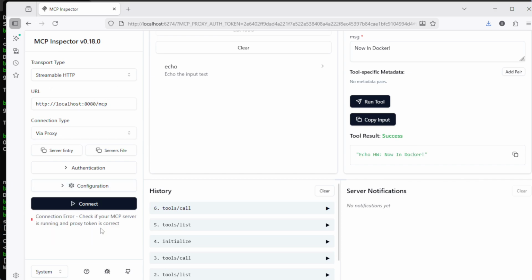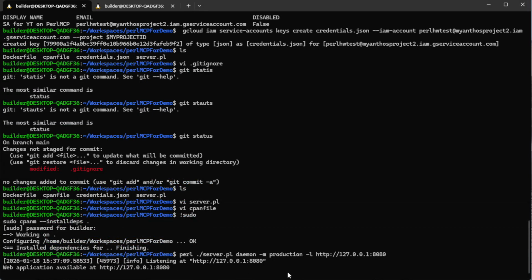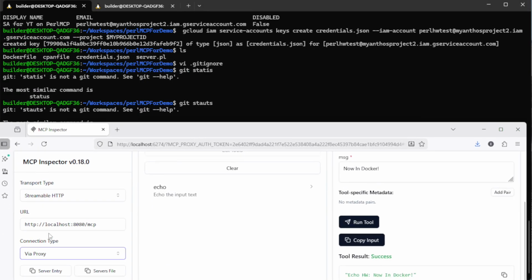And we'll reconnect. 127.0.0.1, port 8080, localhost.